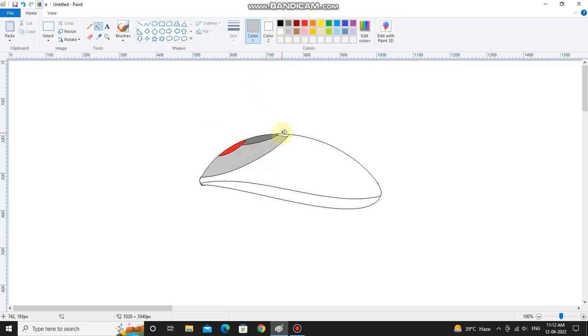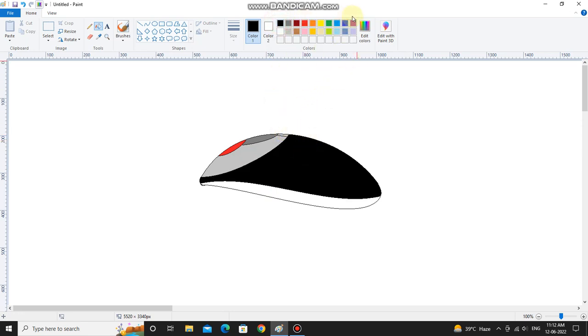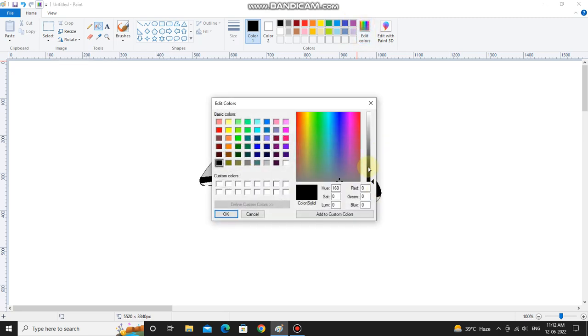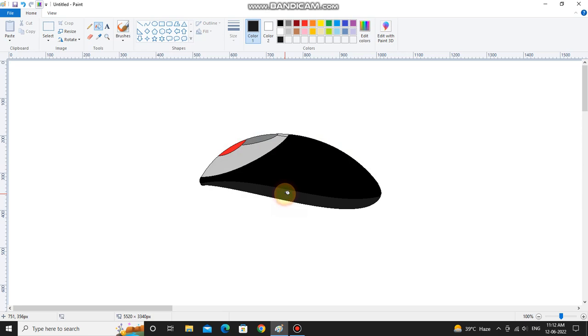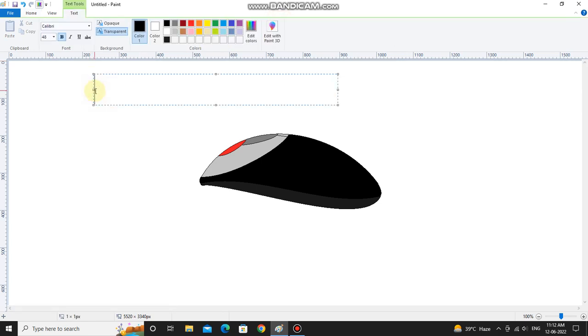Then select fill with color, select red, fill like this, select dark gray, fill it like this, light gray like this, and then black color like this. Go in edit, make it light, click OK, fill it right here. Go in text tool and write the text mouse.